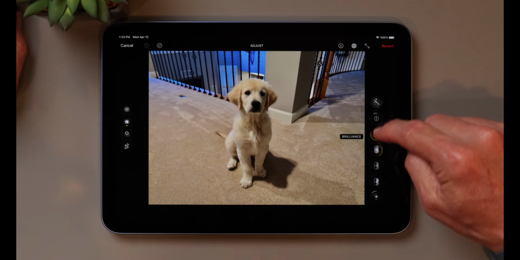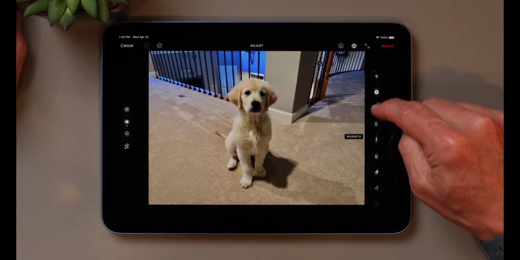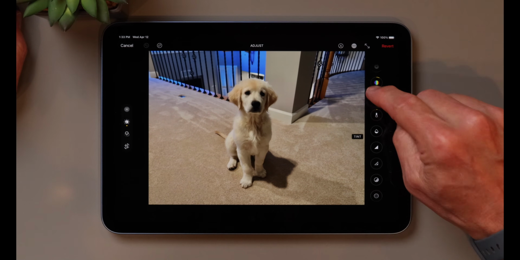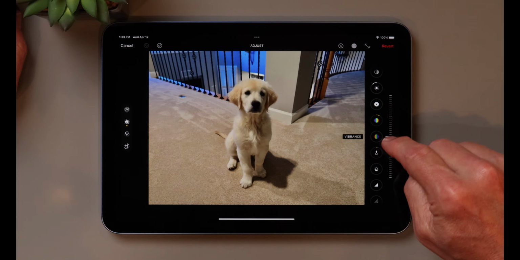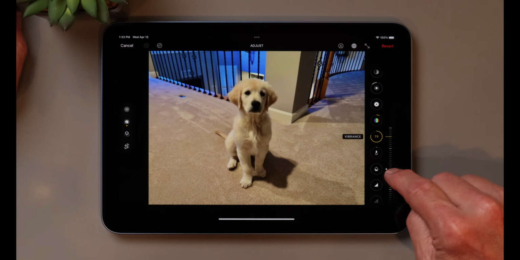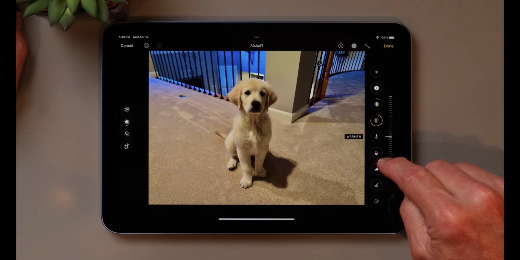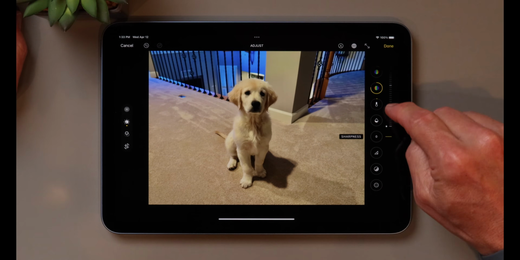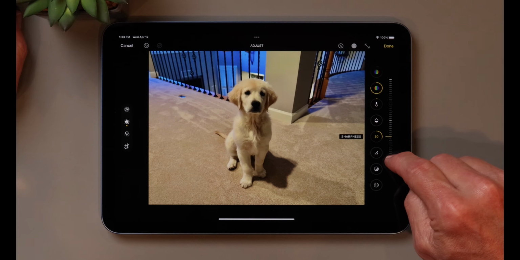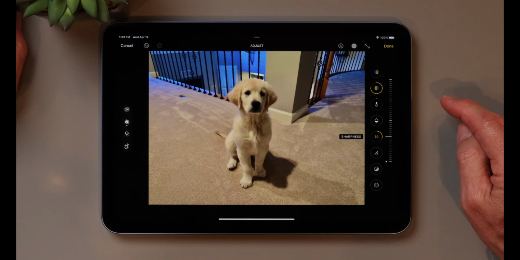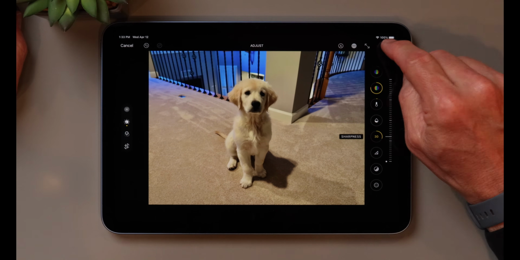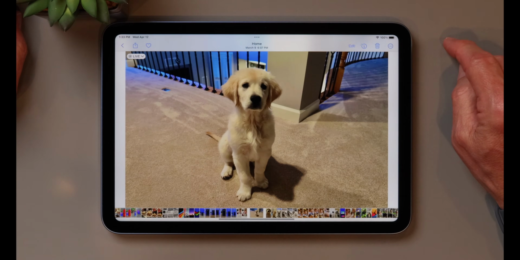But if you want to set it up manually, you can just go through each one of these sections and make changes, right down to vibrance, things like that. I kind of like that look. Maybe sharpness, like that way. And then you just click done. And now you've edited your picture manually.